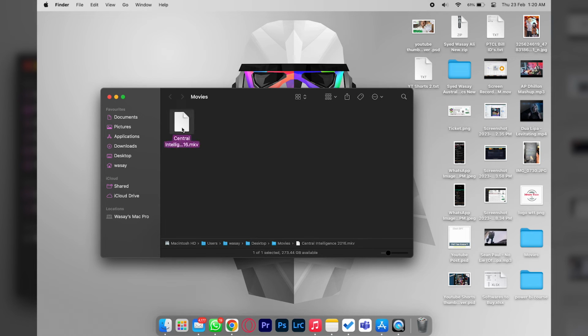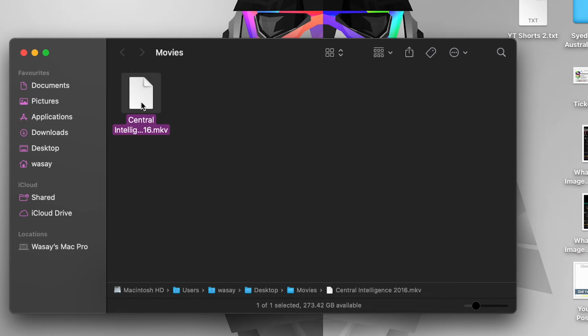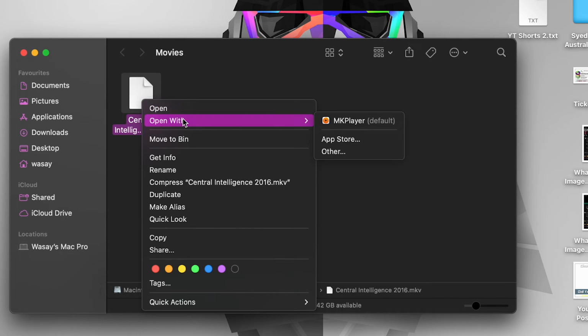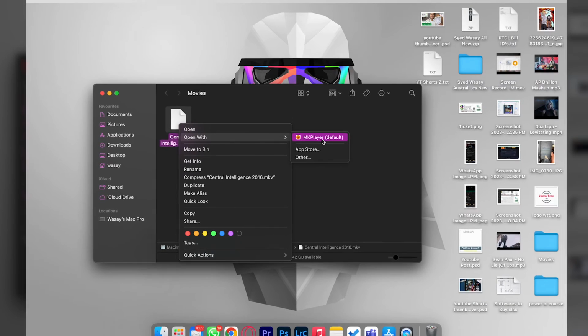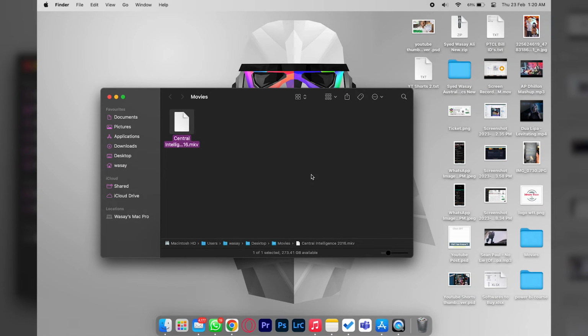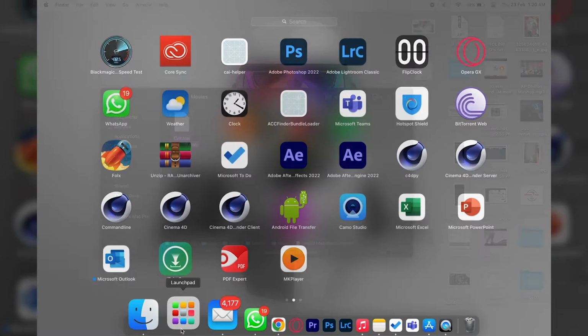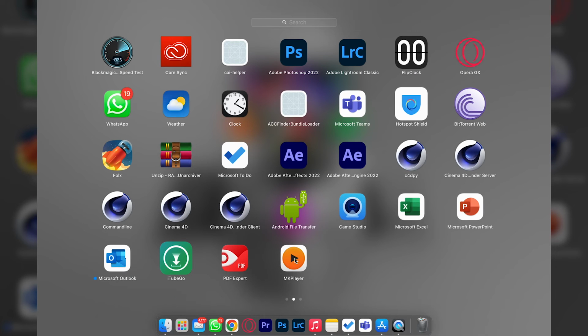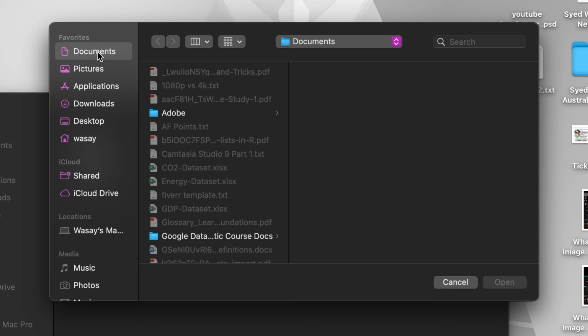In order to play the MKV file, double tap with your fingers, go to open with, and by default it's going to show the MK player. For some reason if it is not showing here, all you're going to do is to press on launchpad, find the MK player icon and press on it once, and now it's going to show you this window.